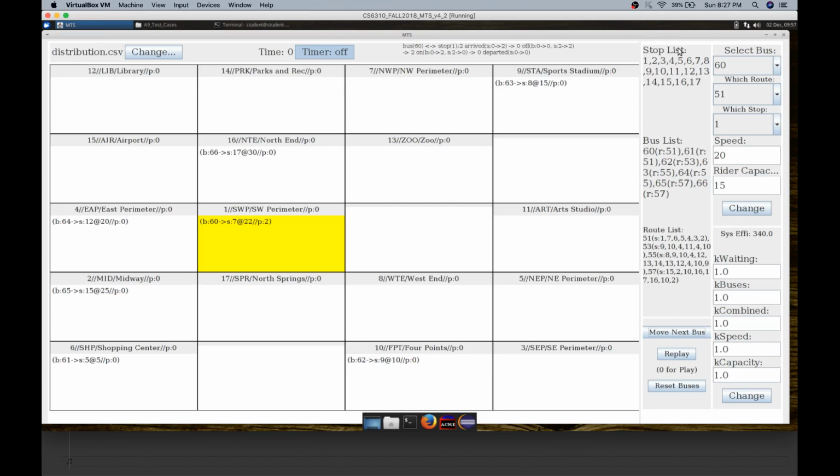On the right pane, you can see all the stops. There are 17 stops, and each block in the grid represents a stop. This is a bus. There are 7 buses over here, 60 to 66, and each bus has its own route. Bus 60 is on route 51, 61 is on route 51, 62 is on route 53, 63 is on route 55, and so on. Each route has stops. Route 51 consists of stops 1, 7, 6, 5, 4, 3, 2. This is the initial state of the program.